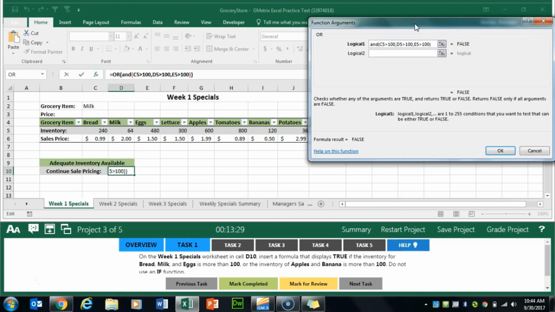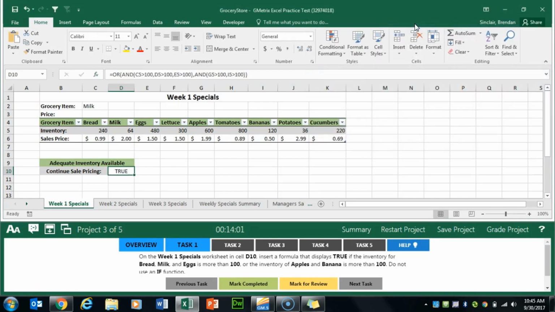We'll close our parentheses to end that argument. It says false, but we have another criteria we need to enter. And that criteria is, are the apples and bananas more than 100? So for apples, we'll open our parentheses, G5 greater than 100, comma, to separate that and add a new part of this AND statement. And bananas is I5, is that greater than 100? Close our parentheses and we'll click OK. And it says that that is true. We'll click Mark Completed.